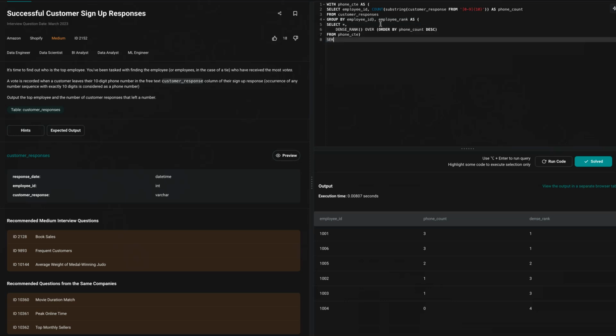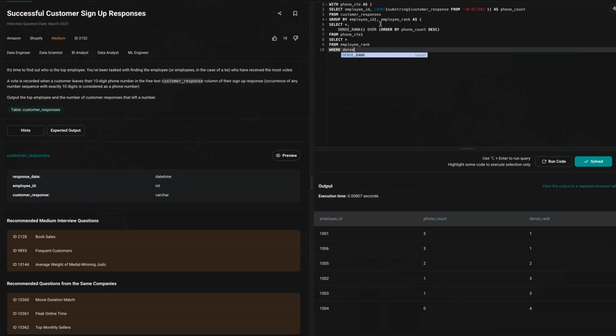And let's call this here select star from employee rank, where dense rank equals 1. That will give me these 2, right? And there you have it. I have these two employees here, and in the question they're asking to output the top employee and the number of customer responses that left a number. So I think they're only asking about these 2 guys.